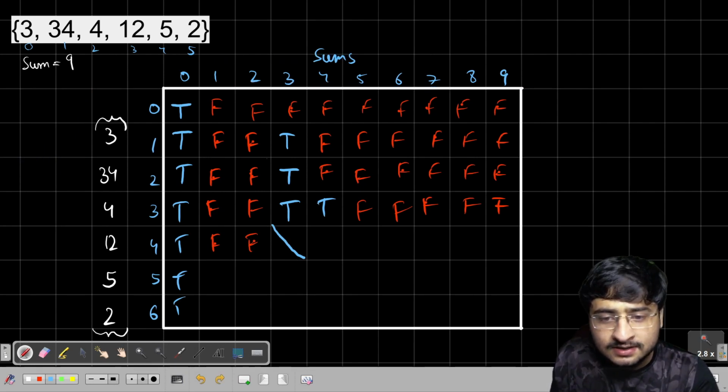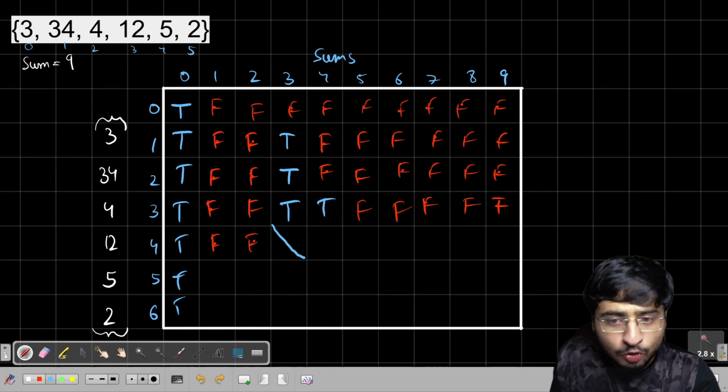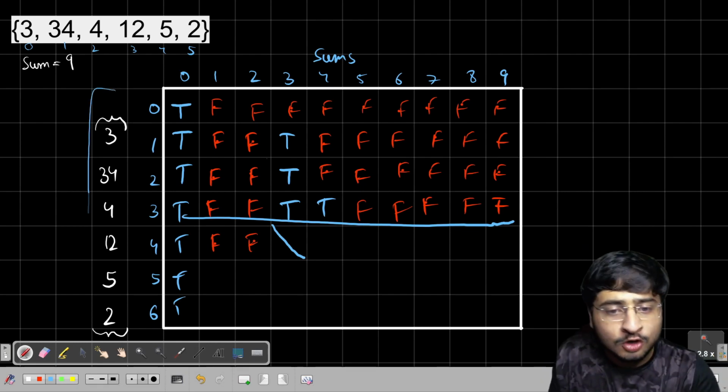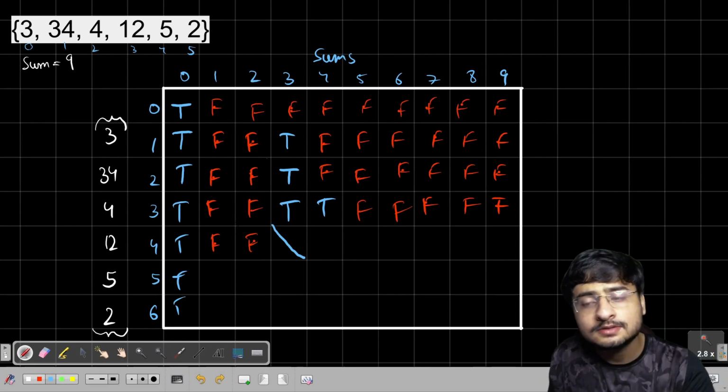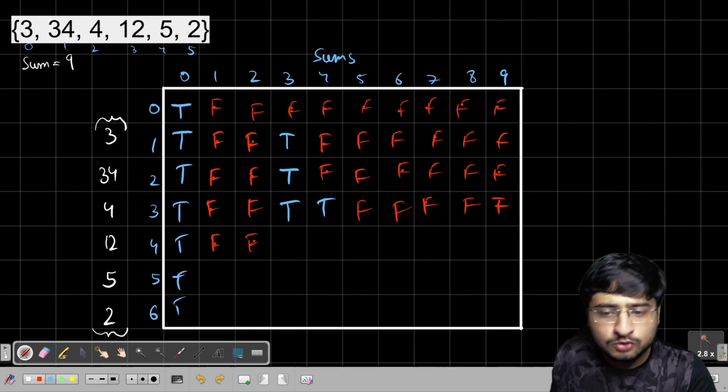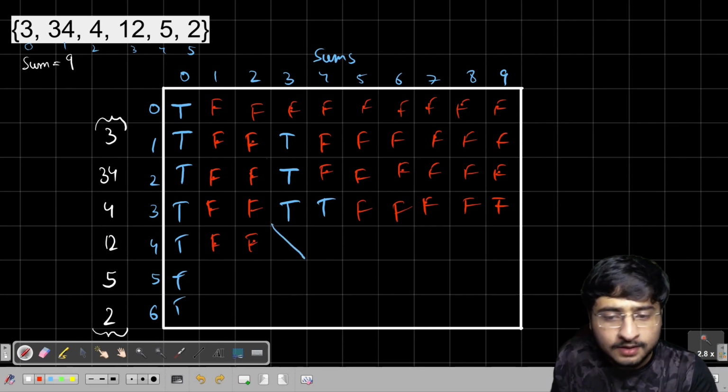I'll try to access the index, the row previous to me. The row previous to me saves the answers for all the people before me. All these answers. And the column is 3 minus 12, and that will definitely be a negative column. So I'll write a false when 12 wants to come. I'll write a false. Let's say if 12 does not want to come.